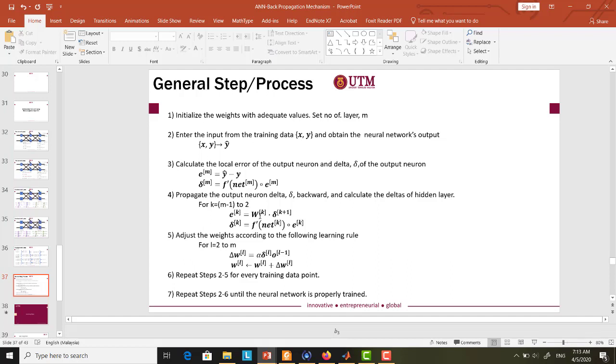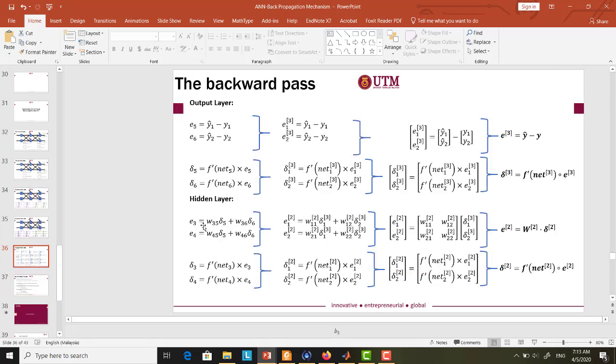So again, as you can see, this one shows how we convert the weights involved at the hidden layer. We try to convert all the W into a matrix, which is represented by this capital W here, which represents all the weights involved at the hidden layer.